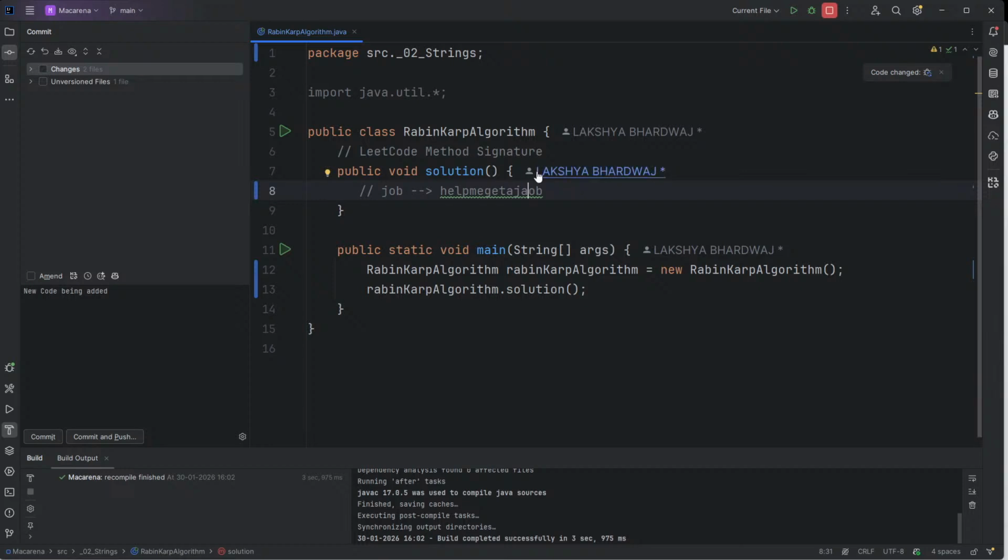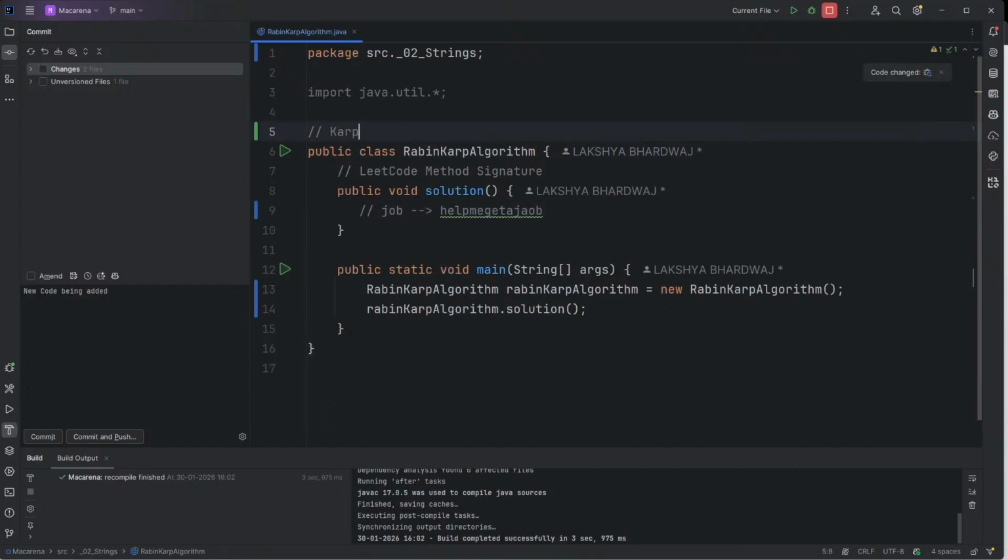So this algorithm, as I told you earlier, was found by Karp Rabin. And this algorithm, the Karp Rabin algorithm, the Rabin Karp algorithm, is used to help find a hash based mapping.